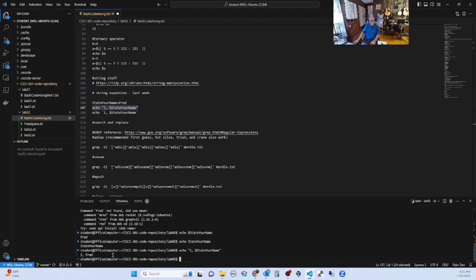Okay, this says I Fred, because it did a macro substitution. It did a string expansion. It substituted the string for the variable. Now, if you do this with just single quotes, it does it literally. So be careful about single quotes and double quotes in general when you're learning a language. Sometimes they make a difference, sometimes they don't.